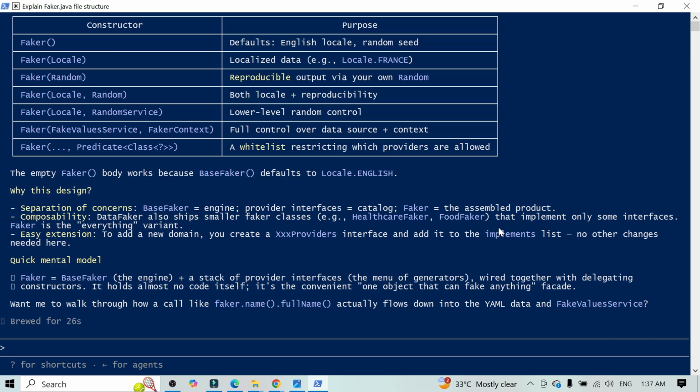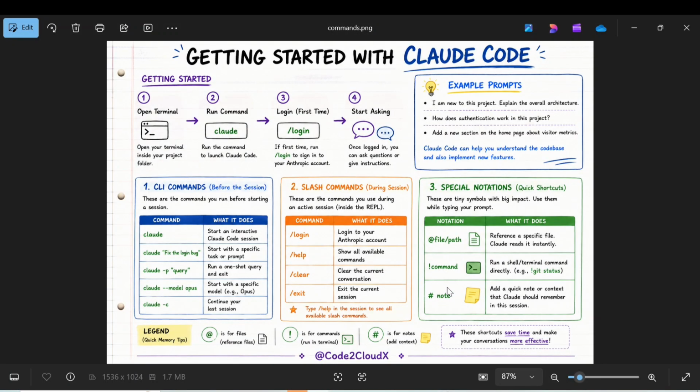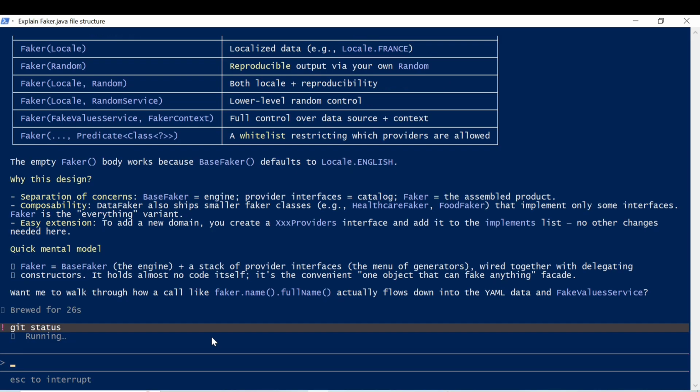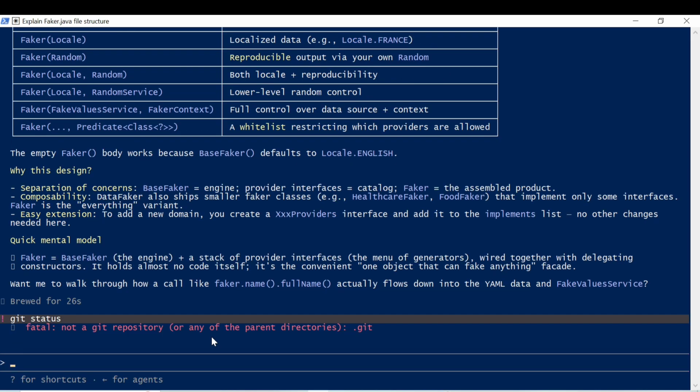Now let's look at another very useful command. One of the best things about Claude Code is that you don't have to leave your current session to execute terminal commands. For example, if I want to check the git status, I can simply type ! git status. Notice the exclamation mark tells Claude Code to execute the command directly in the terminal instead of treating it as a prompt. As you can see, I received the message not a Git repository. That means this project has not been initialized as a Git repository yet.